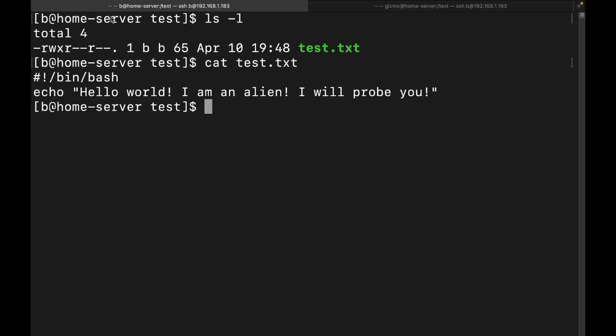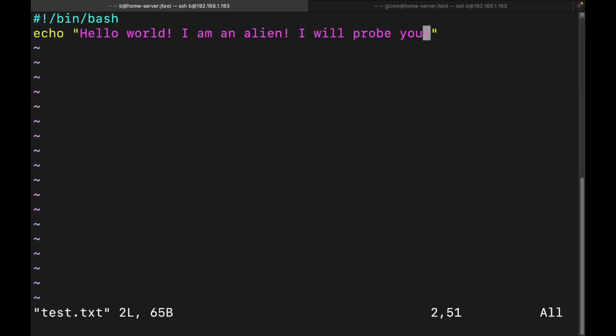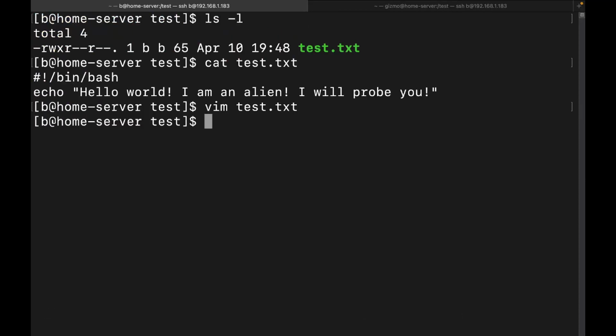All right, now the write permission is the ability to change a file or make changes, write to it, whatever you want to call it. So we would do vim test.txt. Go ahead and hit enter here, and let's go ahead and get rid of the probing because we're nice aliens here. We don't want to probe anybody. All right, cool. There we go. We were able to successfully make that change. Had we not had permissions, it would have given us an error when we tried to exit and save it.